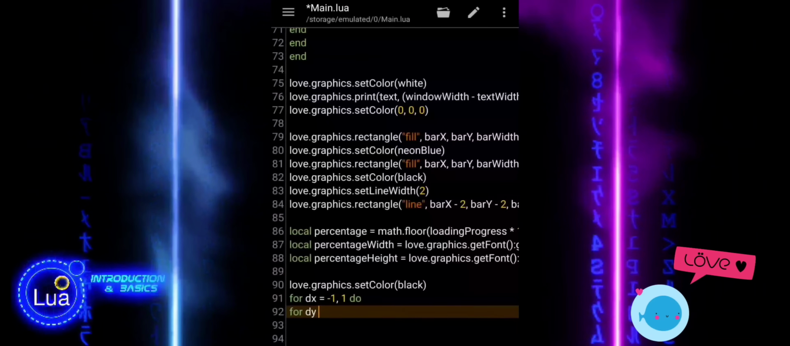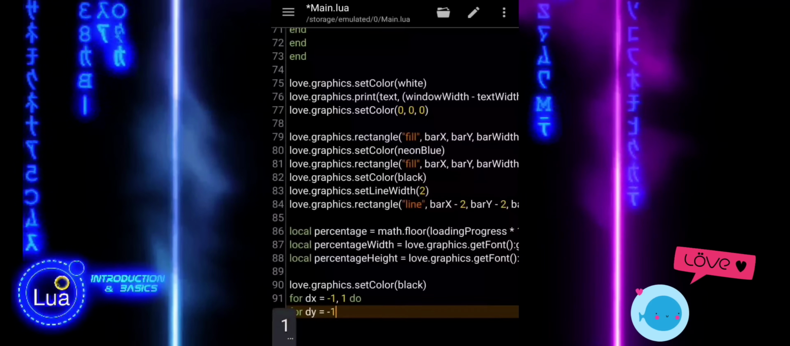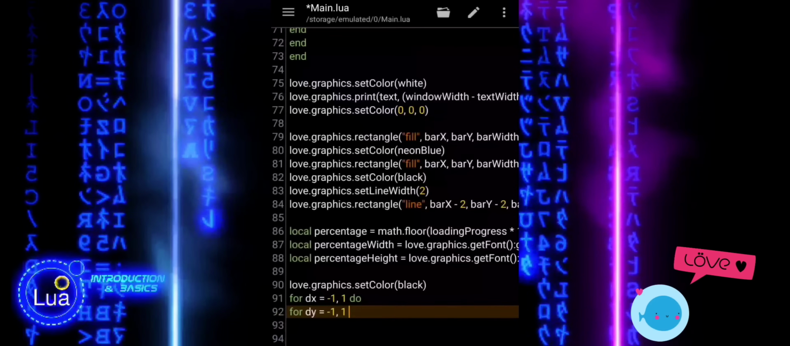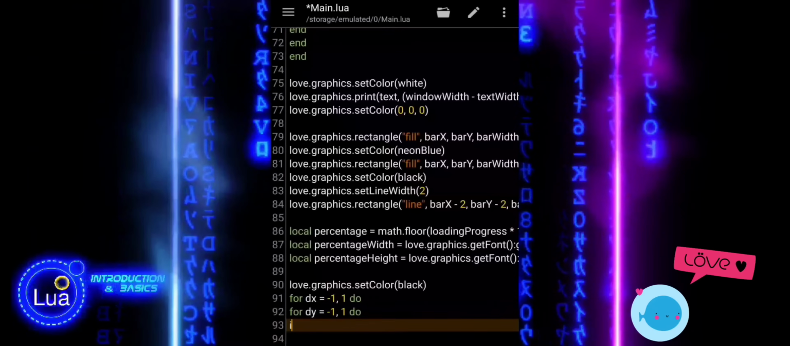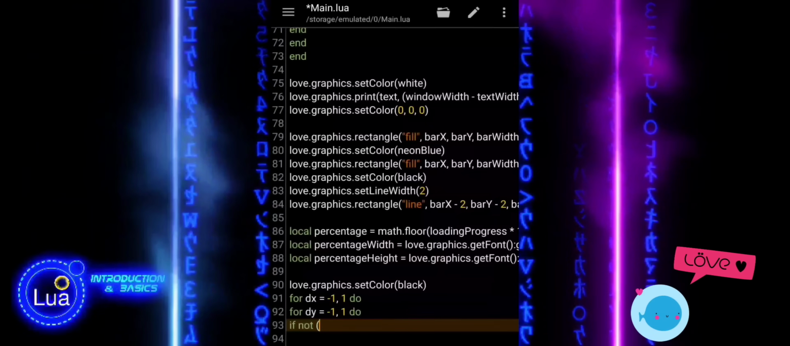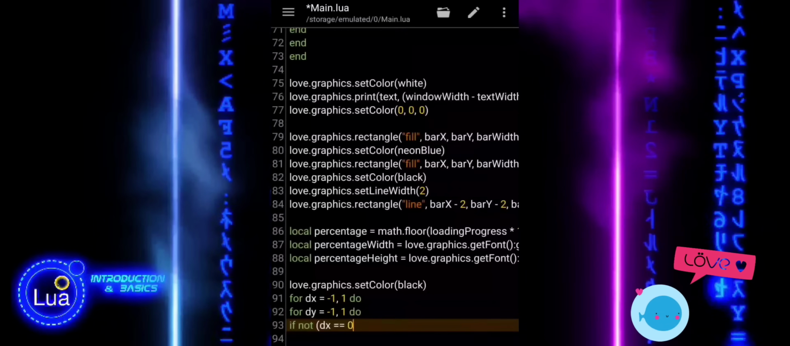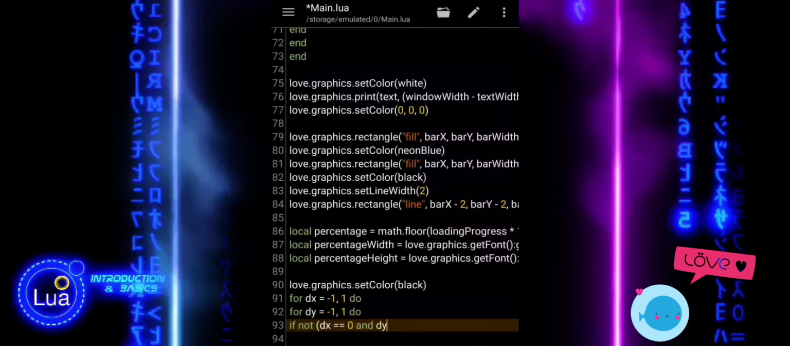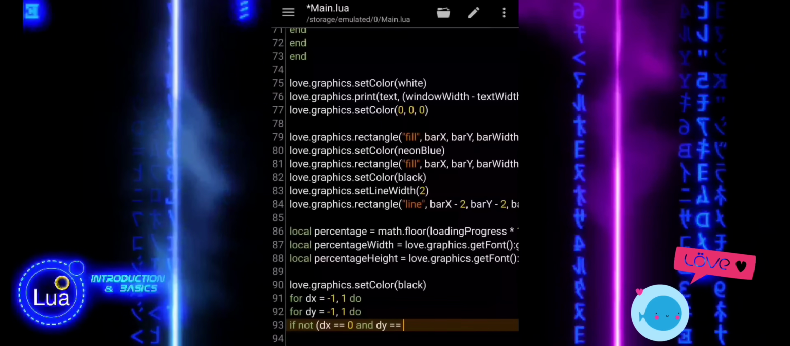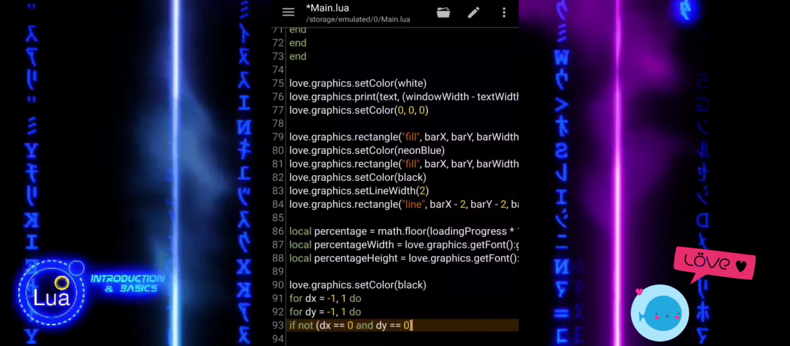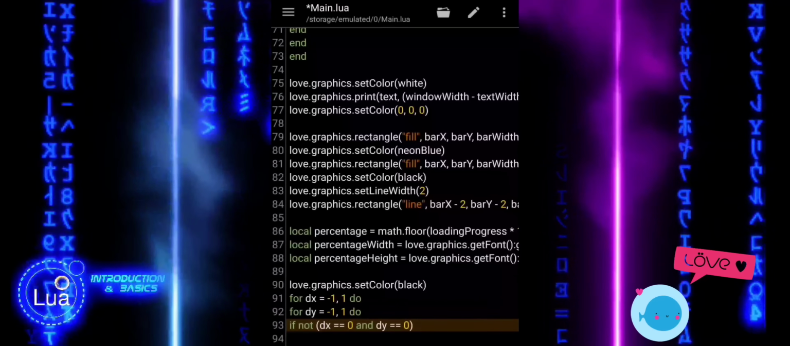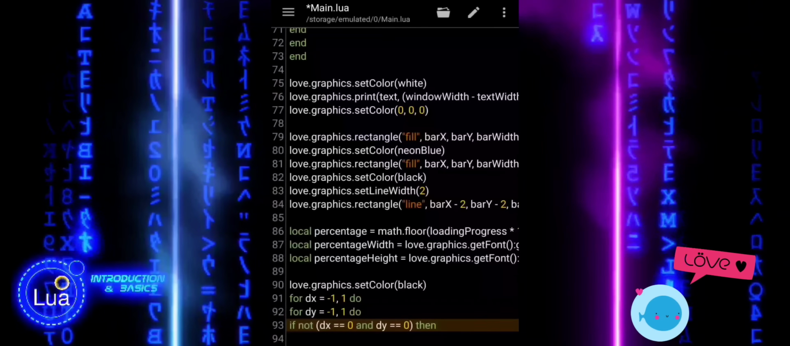Inside the loops, we have an if statement that checks if both dx and dy are equal to 0, which would place the text at the center. We do not want to draw the text at the center position for the shadow, so if dx and dy are equal to 0, the shadow will be skipped for that position.